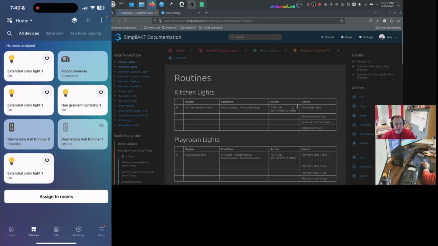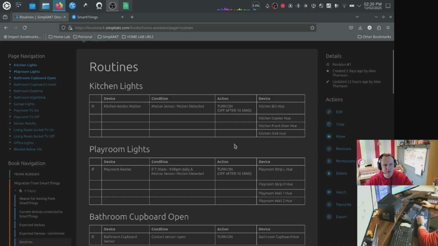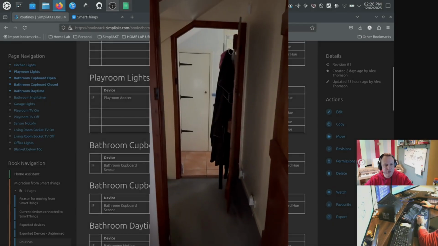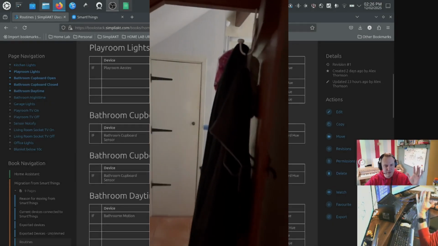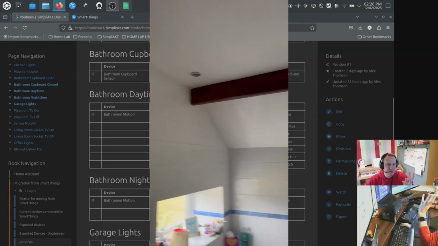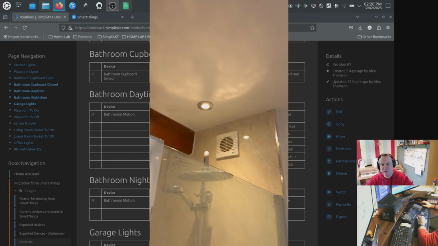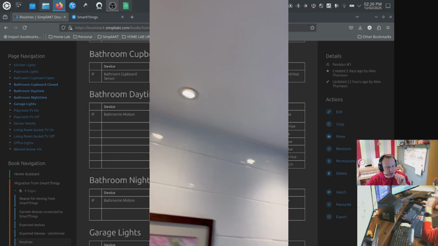I've also gone through and exported my routines. I did this manually, I don't have very many. So I've got a couple of motion detection entries in here that turn on and off lights. I've got some that turn on the fans and some that turn on and off devices around the home, such as the TV. I don't want the kids watching TV before they go to school, so none of the TVs work before 9 a.m.